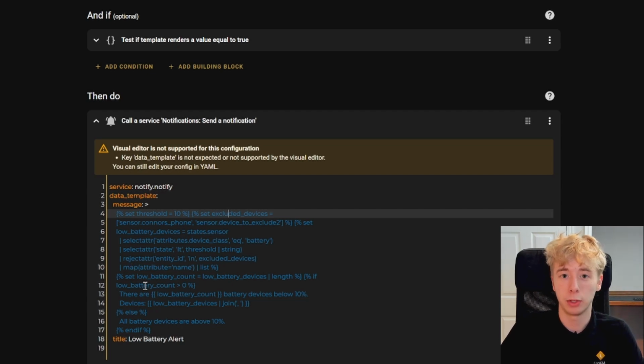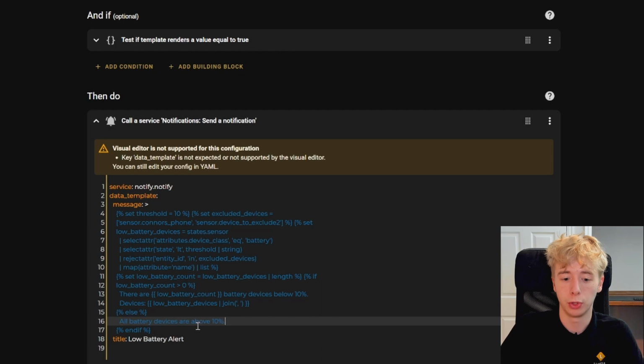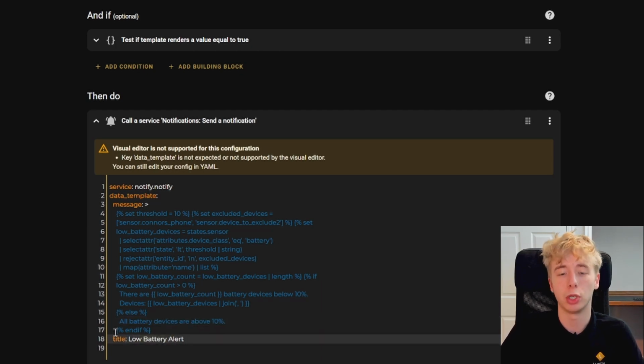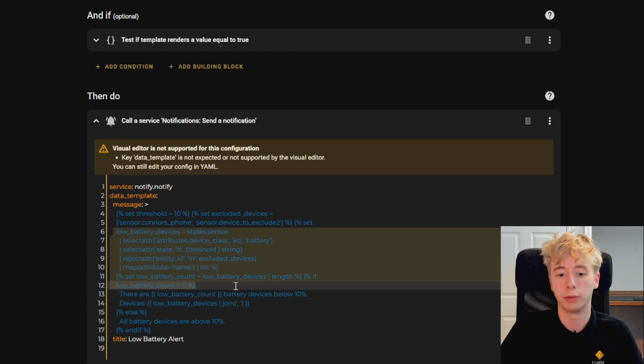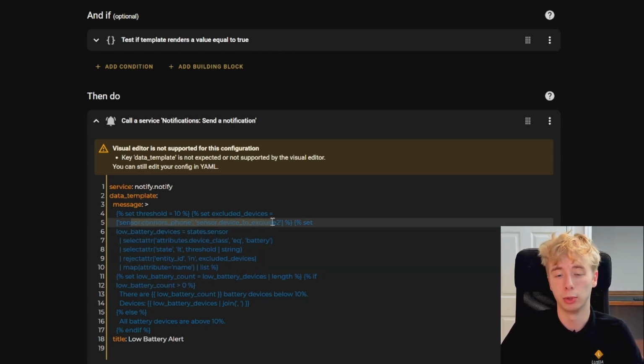And then the other things that you can play around with is the wording of the message if you wanted to, and obviously the title as well, you can change that. But the rest of it will work perfectly for your home, just copy and pasted. In fact, this whole thing, copy and pasted, would just work straight away because it's not targeting specific devices except for the excluded devices. The collection of devices and how many are below 10% is done dynamically. So there's no real need to change anything except for the excluded devices.